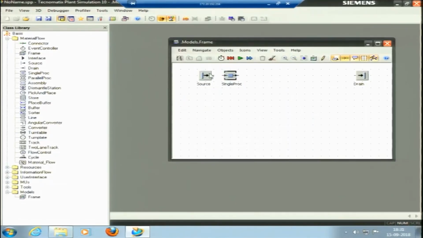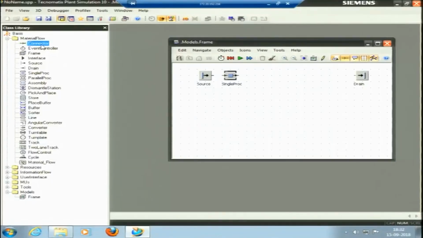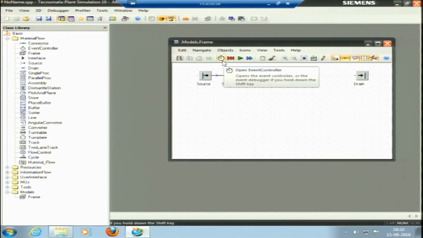Then we have any process or any object here. If we need to define the flow, which flow it follows, a straight line, U, S, whatever the flow it has to follow, it has to be connected using a connector. So, the very first object here is the connector. The connector is used to connect one object to another object. So, I have connected source to a single process, and the arrow is showing the direction of the flow.